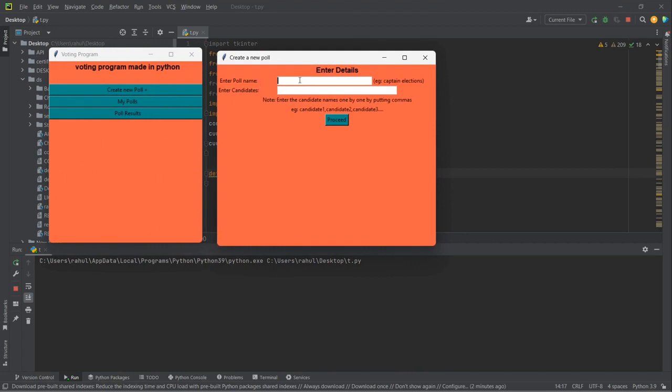Let's say I write CR election, and we can give the candidates' names. Let's say I give C1, C2, and C3, so we have three candidates. Once I enter all the details, I'll press proceed, and it will give a pop-up when it's a successful entry: poll has been created.